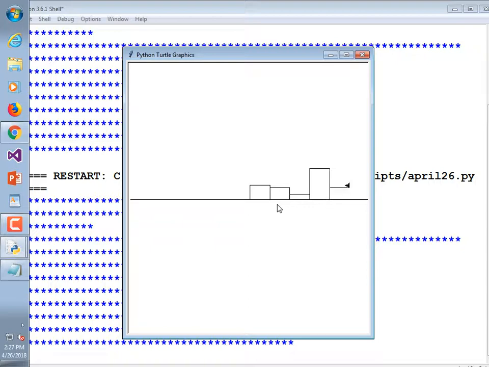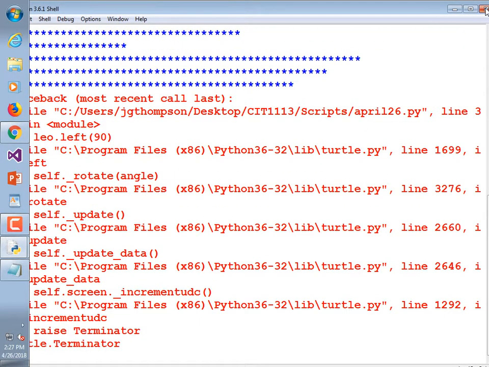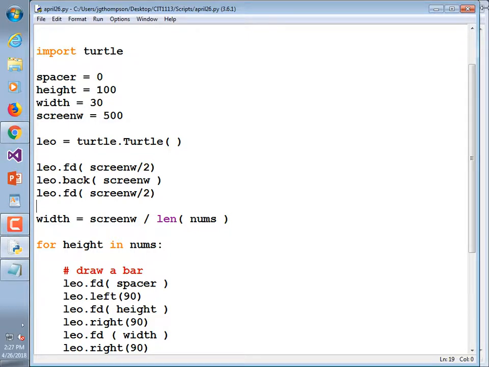Okay, that was dumb. I did something wrong. I should not have done that forward command there, right? Because we draw a line here, and then we go all the way back here. I don't need to go back in the middle. So that command just needs to be deleted. That second Leo.forward. My mistake.